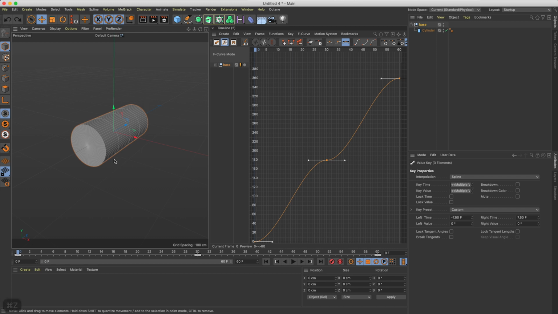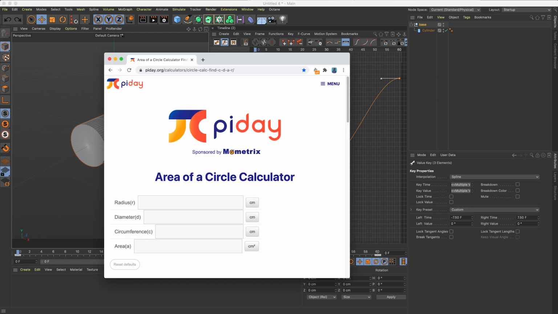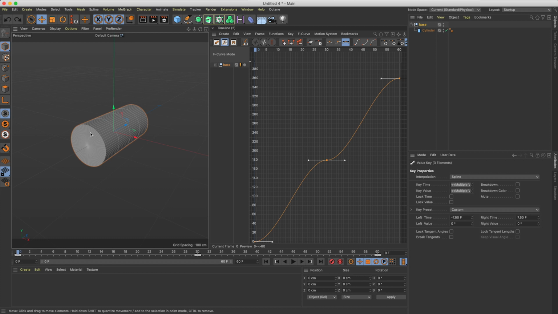So next thing, we also want this, while it is rotating, it will move forward in the X direction. And to do that, we have to calculate how long it has to roll when it turns. So I use this website called Pi Day. You can use whatever you want to calculate your circumference. You enter 48 and it gives us approximately 300 centimeters. So now we know that by turning once, this cylinder will roll 300 centimeters forward.